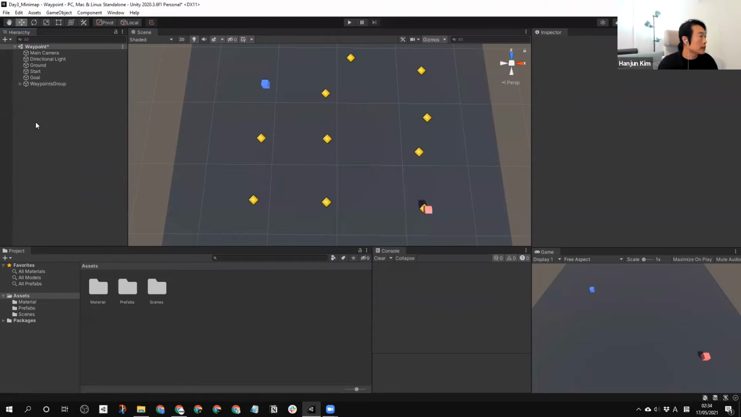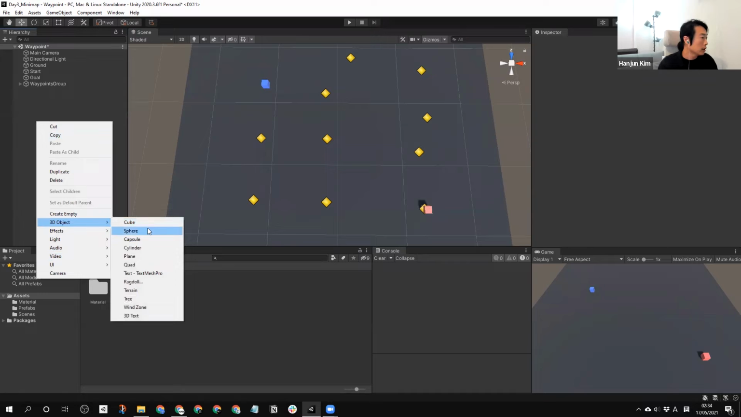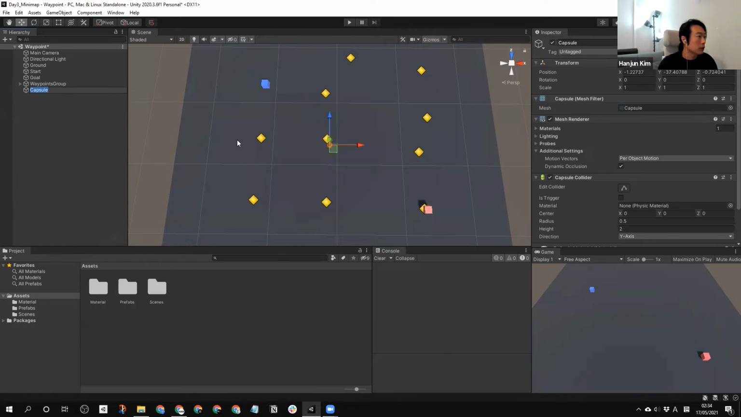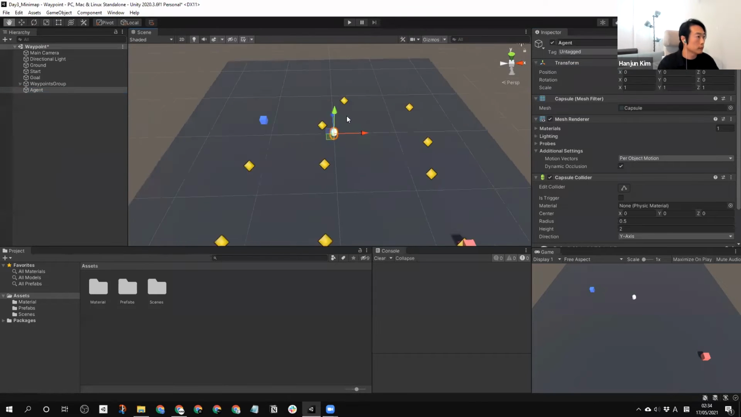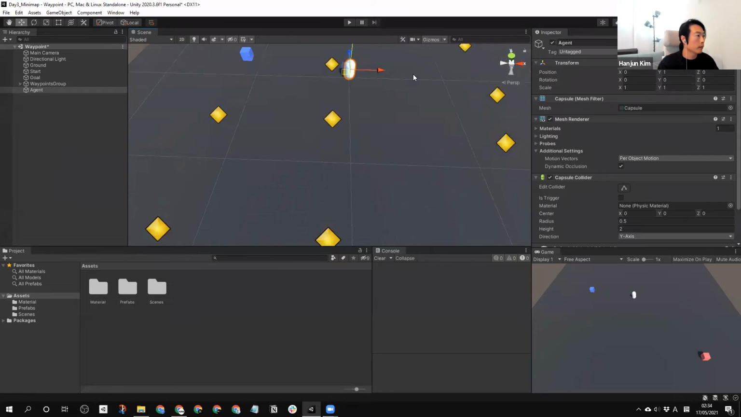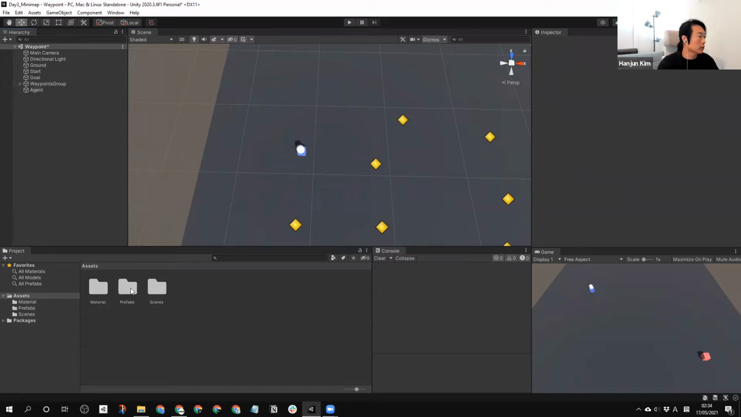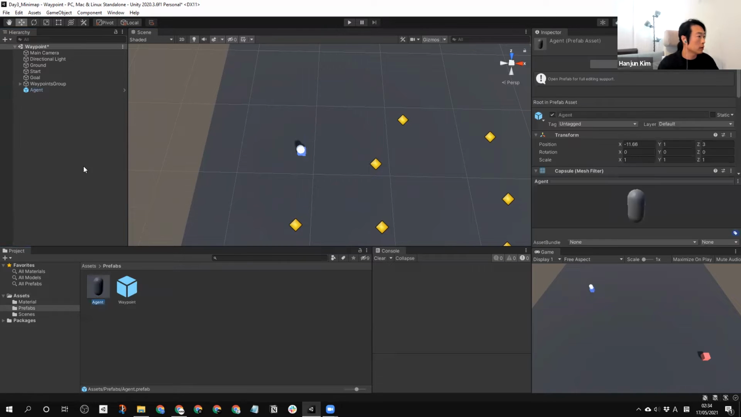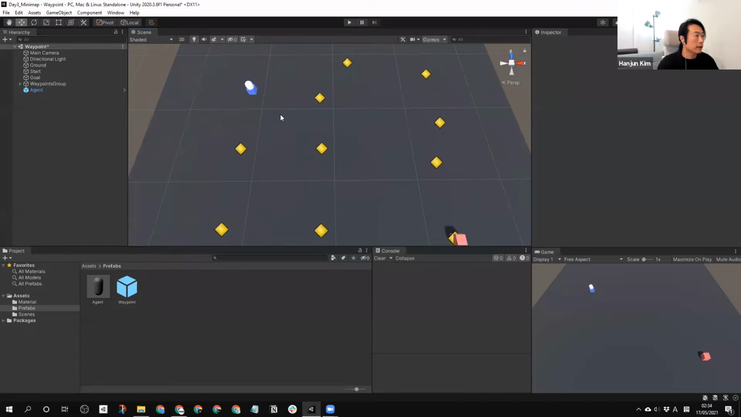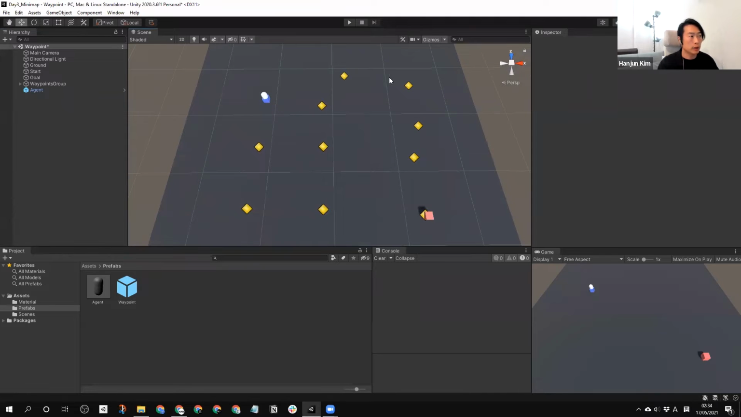And then let's create a capsule as our agent. We want to make it start from somewhere else here, right? And then let's make this one a prefab as well. So later, this agent is going to follow each waypoint like this. I don't remember exactly, but yeah, something like that.